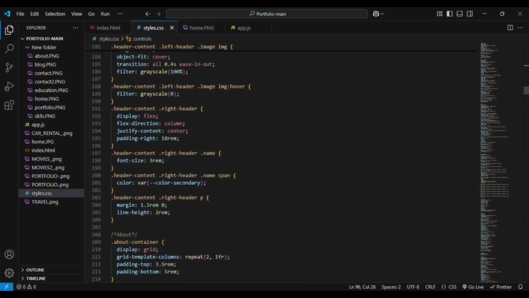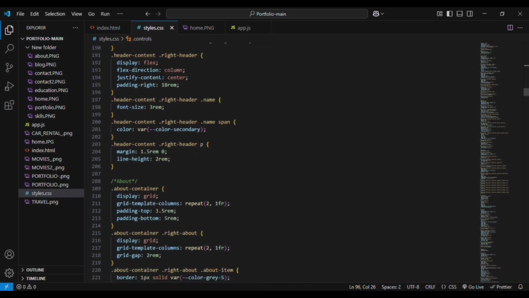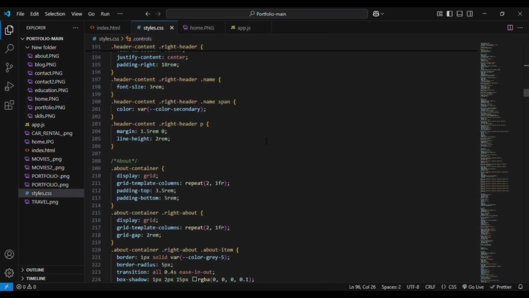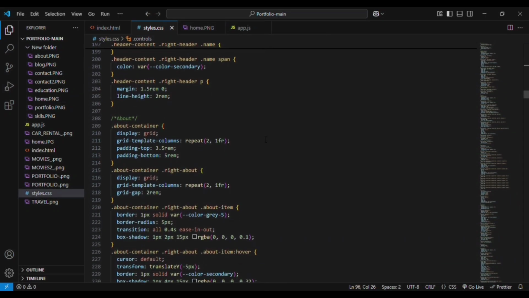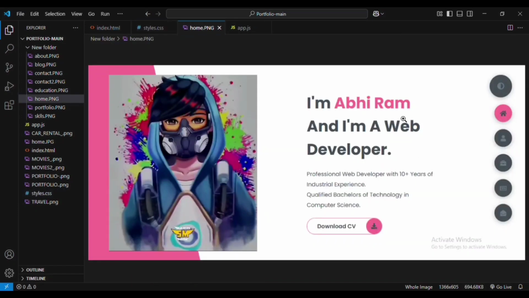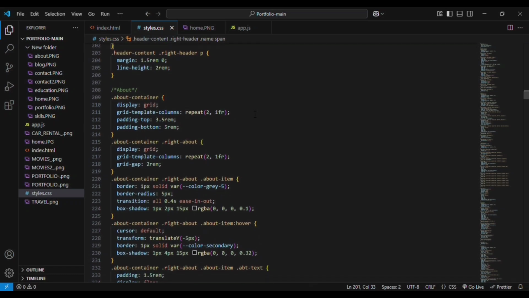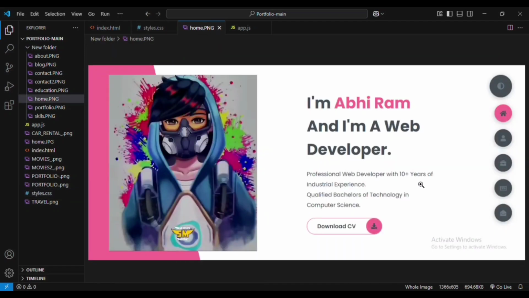Then we have right header, display flex, direction column, center, and 18 pixel padding. You can see this is for the right data. That is, I am Abhiran, I am the web developer. This data and download CV button. For the name span element, we are adding the color. You can see we are adding this color for the span element, and because of this, Abhiran will get a pink color. The paragraph element, margin and line height is given. Line height is nothing but the gap between each and every line, right? That is the line height.